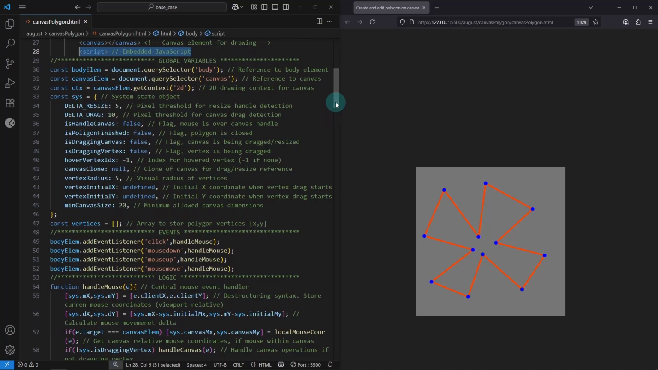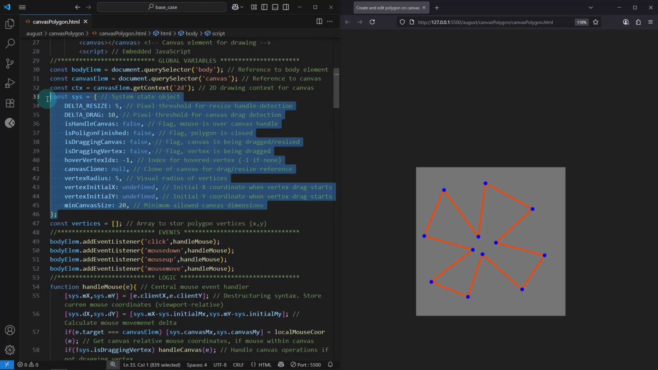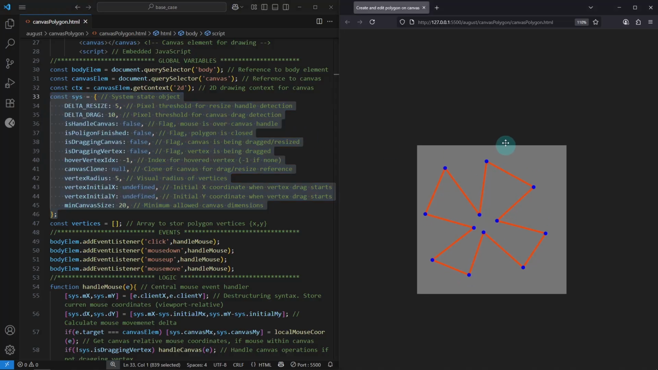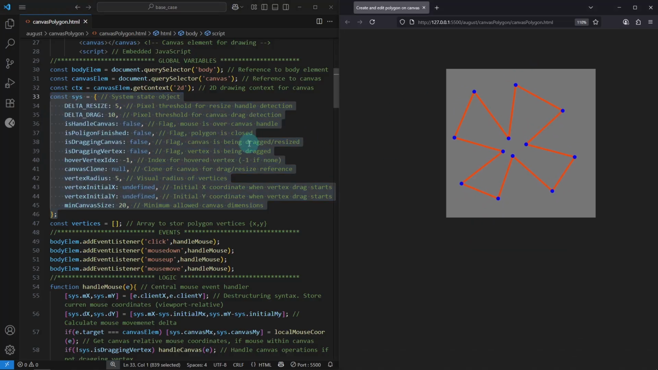The sys object serves as a centralized state manager and configuration hub for the entire application. Its purpose is to encapsulate all mutable state, key thresholds, and Boolean flags into one single predictable location, preventing variables from being scattered throughout the global scope.